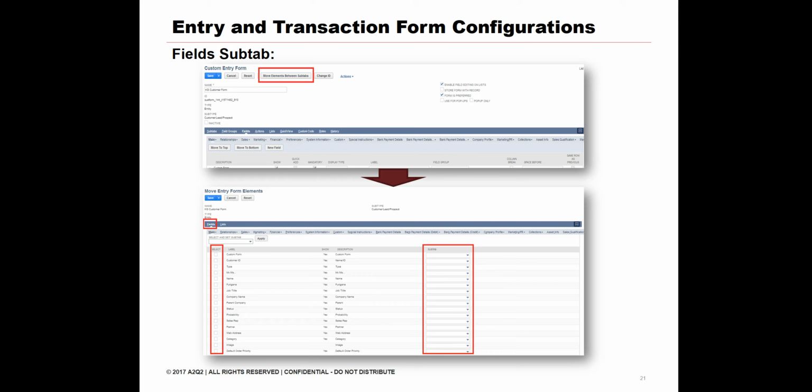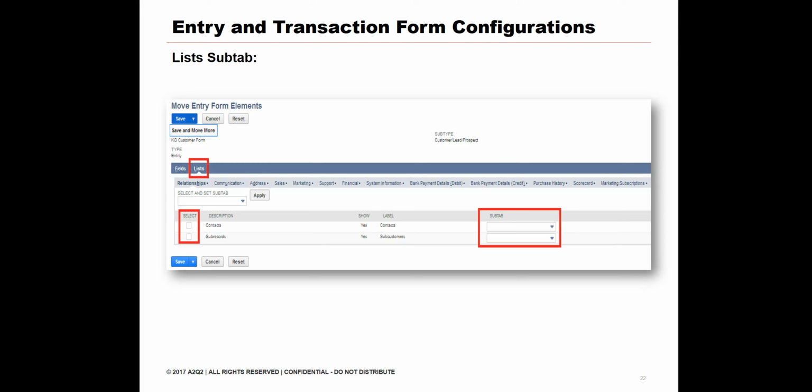Note: you can also select multiple fields and move them to a subtab to set the drop-down list on those fields. At any time, you can click Save and Move More, which saves your field changes and reloads the page with the fields now moved to the specified subtab. Click the List subtab. Select the subtab you want each list to appear on.